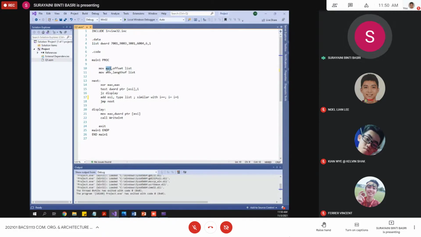So you must use ESI. You must use ECX. Of course, I think you can understand this: ECX will store the count of this list. For example, this one, 2, 3, 4, 5, 6, so ECX will hold 6.